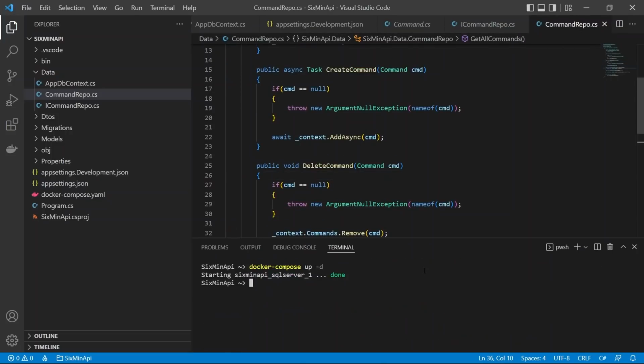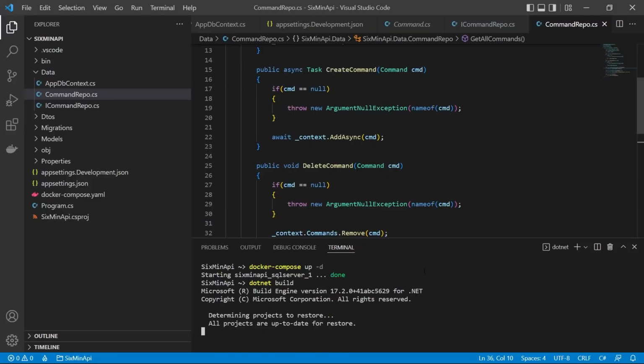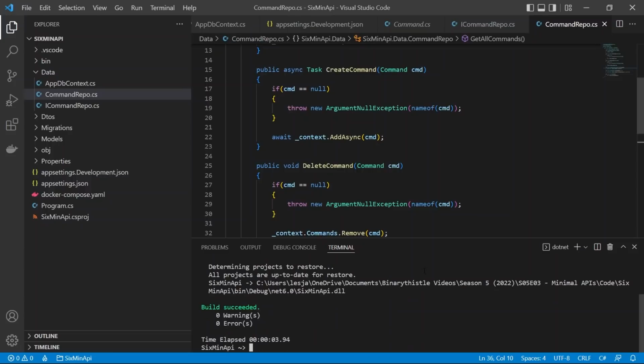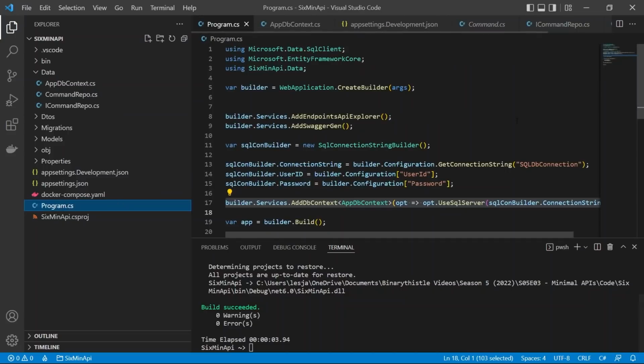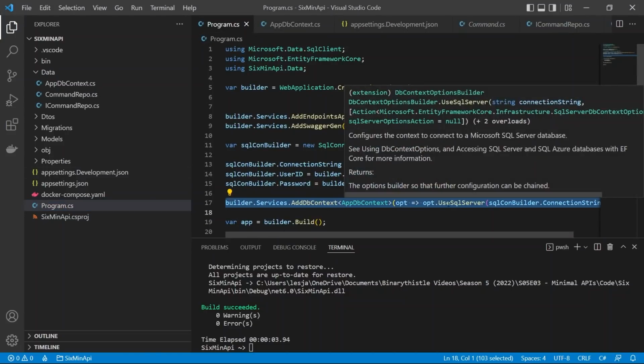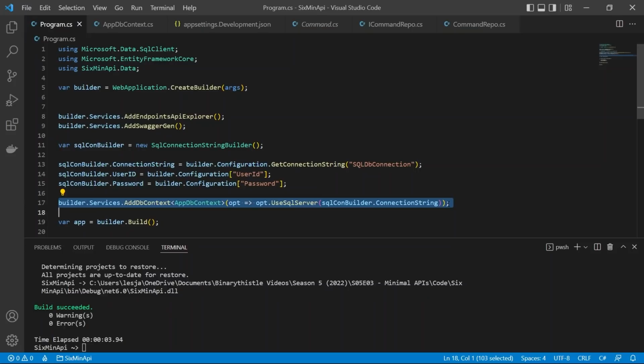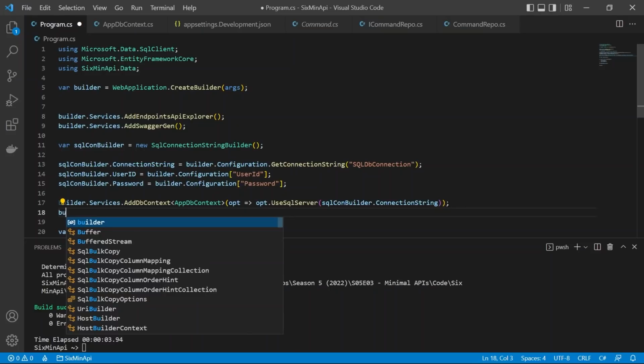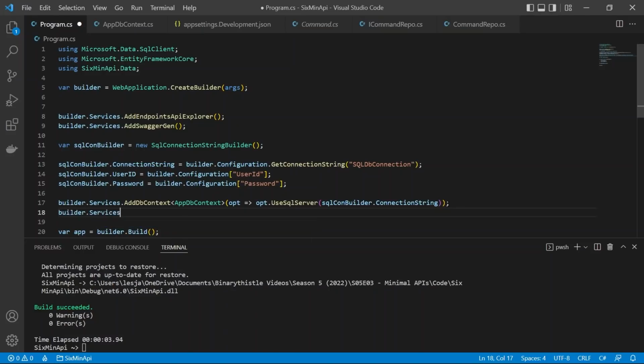So let's just get our command prompt back up, and I just like to do a dotnet build just to make sure everything's okay. And it looks pretty good. Now, the other thing I need to do, which I'm forgetting, is we need to register our interface and our concrete class in our dependency injection container. And let's just do that after our DB context. So I'll do a Control B to get rid of our Explorer at the side there, just so we have a bit more room.